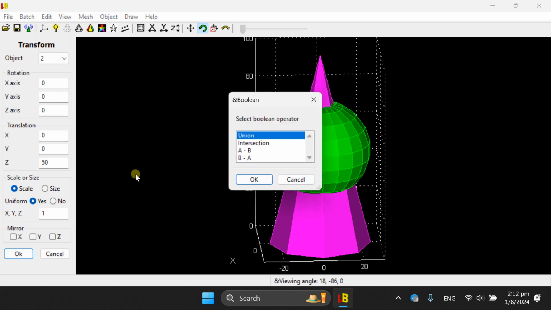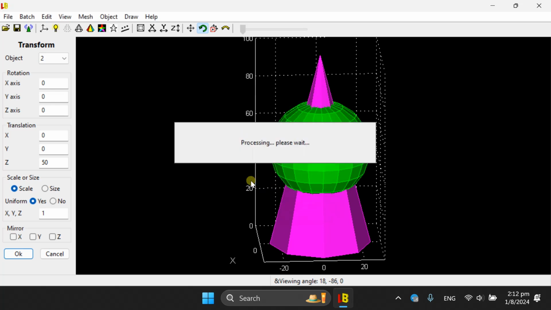When I click mesh Boolean, I'm given 4 different options. We can do a union, an intersection, A minus B, or B minus A. Here A and B refer to the first and the second mesh objects. So let's do a union.